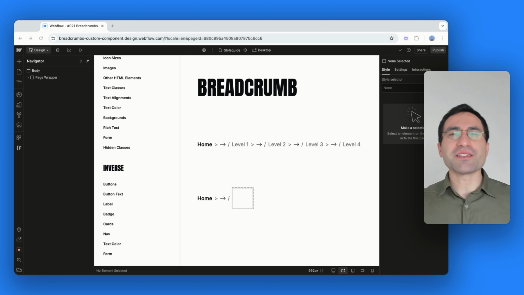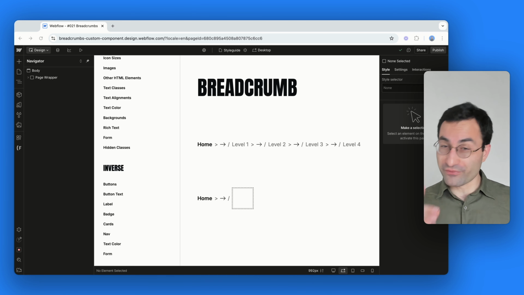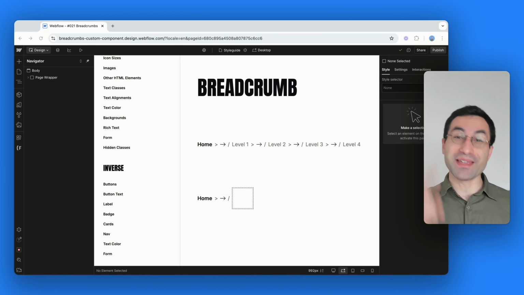But now bring your favorite kind of breadcrumb, visual, not edible, and let's build!